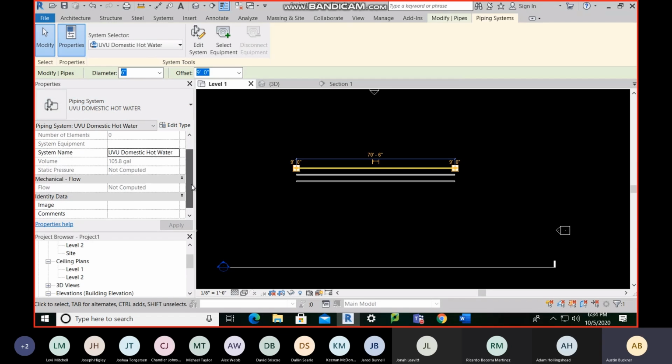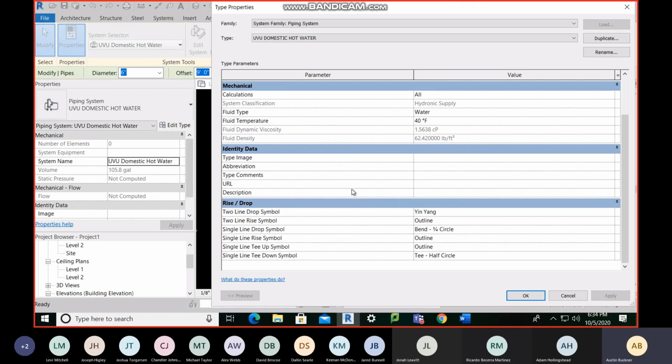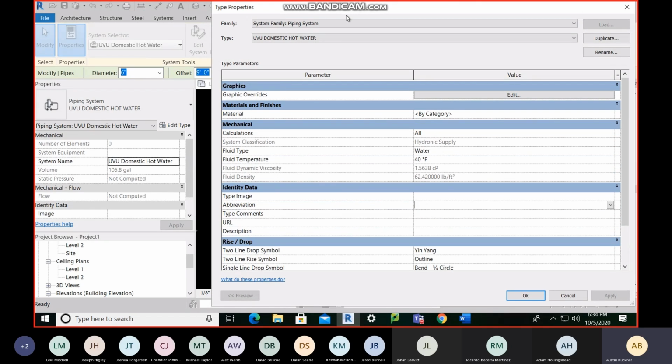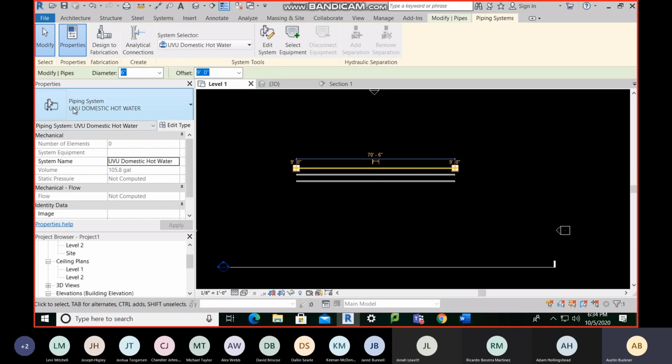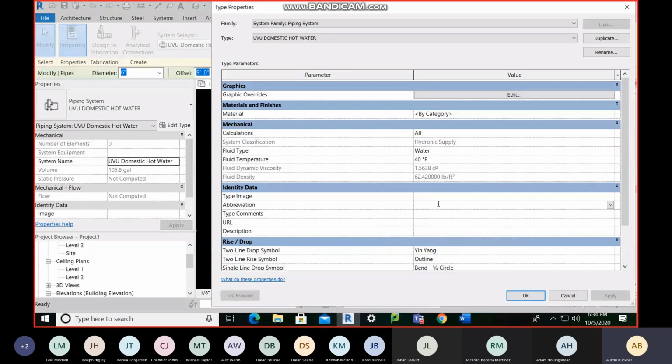Now, there are comments, and typically we can, if we go edit type, a lot of the times, right here. So I'll go back and do that one more time. If we're going to pipe, make sure it says UVU domestic hot water. We've got system name, UVU domestic hot water. I'm going to click on edit type. Now in here, we're going to add an abbreviation, okay? This abbreviation is going to do a couple things for us. One, it allows us to search for something in the future.